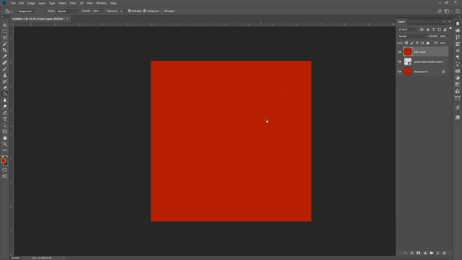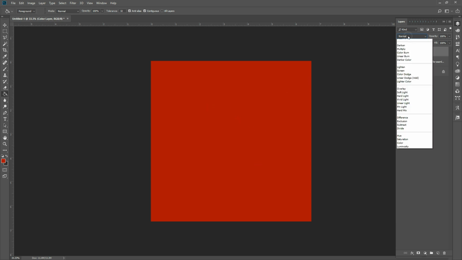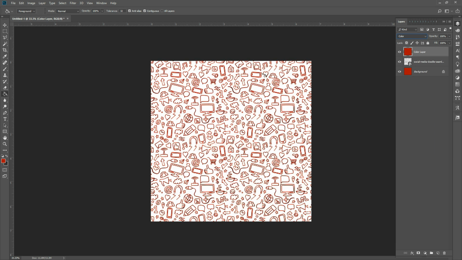And then what I'm going to do is I'm going to head over to the blending mode. And I'm going to be using color. As you can see, it gave it this wonderful effect. It changed the color from black to red.